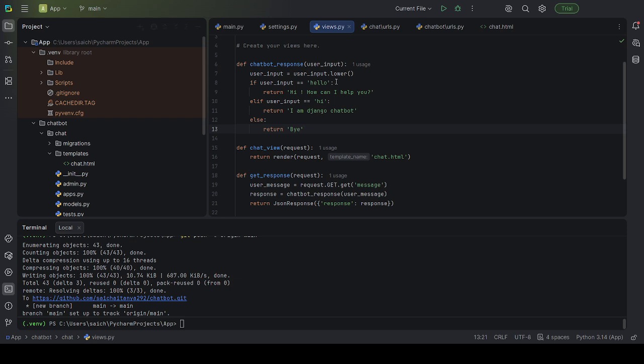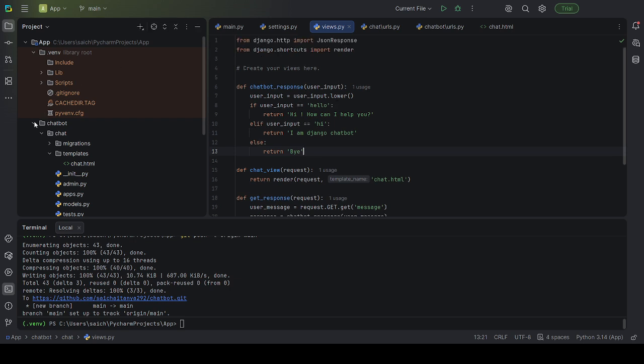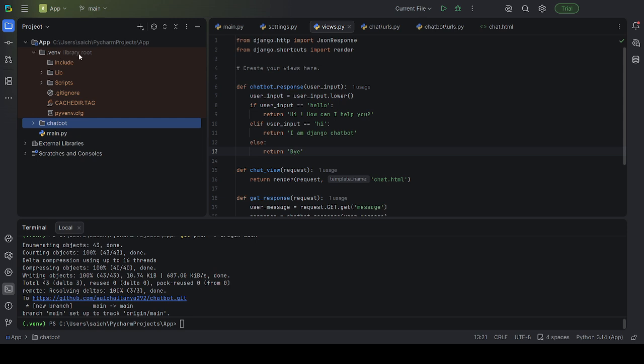In this project, I have created a chatbot. So first step is creating a Django project in PyCharm, and then we are creating the app. We are creating the chatbot project inside our Django app, that is by using django-admin startproject chatbot. We have created one chatbot project here.